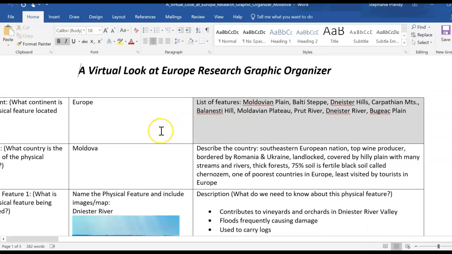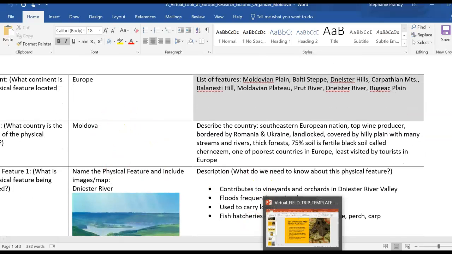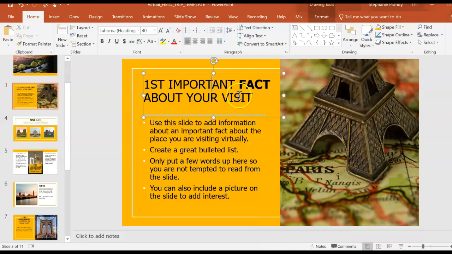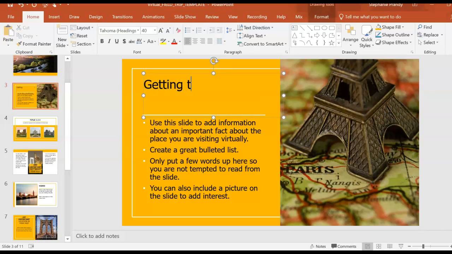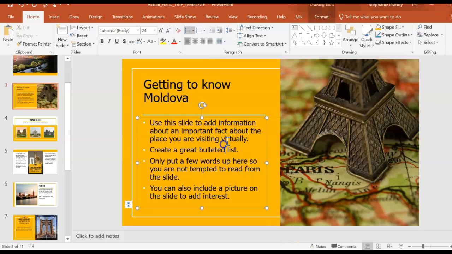So think about what you could title that. We don't want to just keep saying Moldova. We're about to give you some facts about Moldova. So what could you change this to show that you're doing facts about Moldova, getting to know Moldova, all about Moldova, something like that. And then using your content from here, go back and reread what it talked about and decide what information you think we need to know.